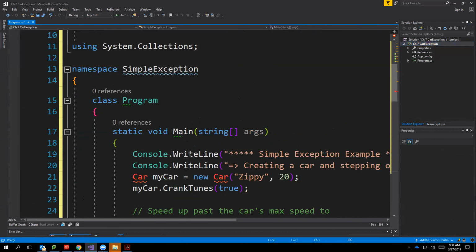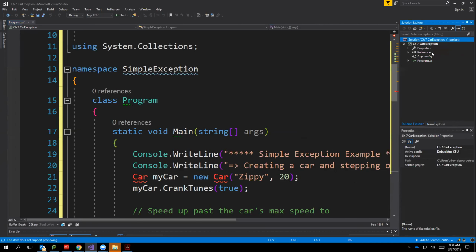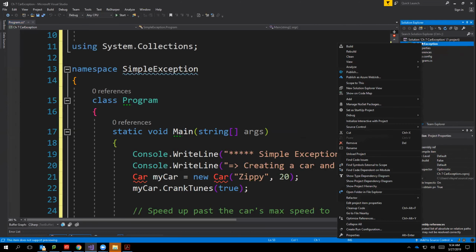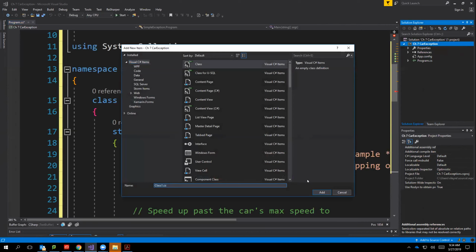And then I want to create a new CS file, a new class in my project called car. So I'm going to right click and add. Oops, I need to be on my project. I was on my solution. I'm going to add a class called car.